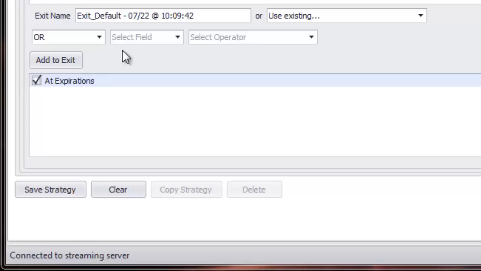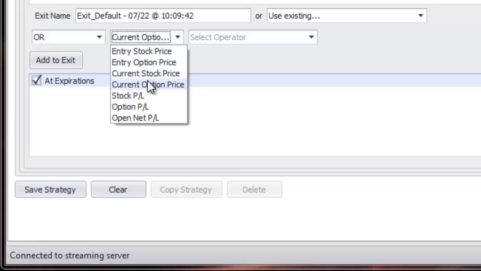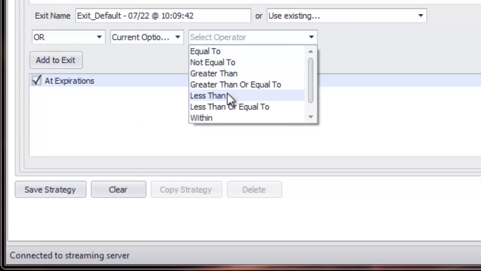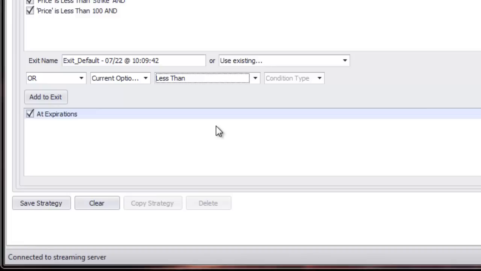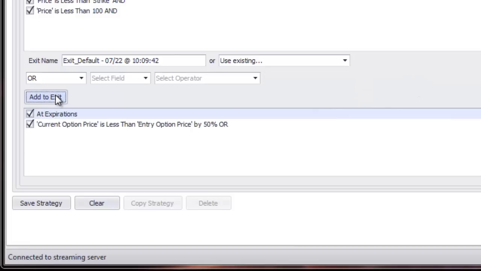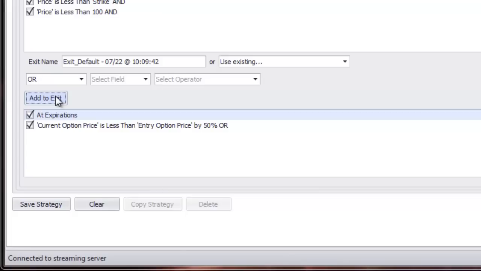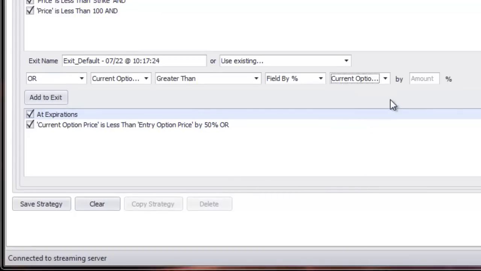To enter a limit, build the condition current option price is less than. At this point, decide on the rules. I'll do current option price is less than entry option price by 50%. This means that when the option has lost 50% of the value that it had when I entered the trade, it will close. Current option price is greater than entry option price by 50% functions the same, only as a stop.